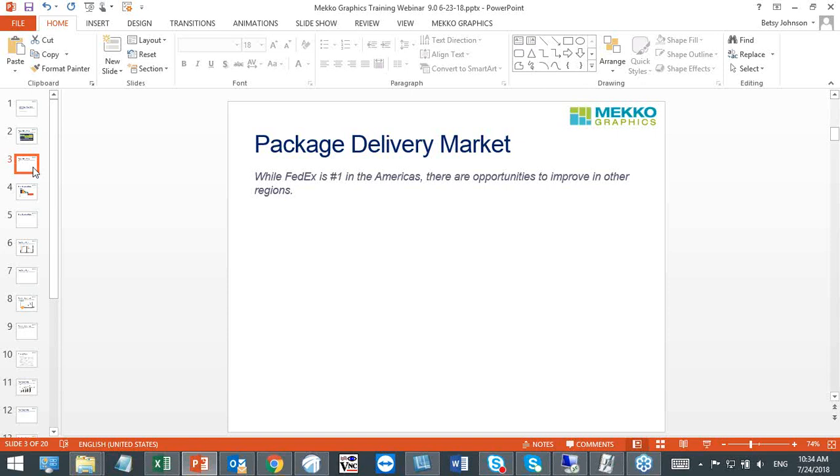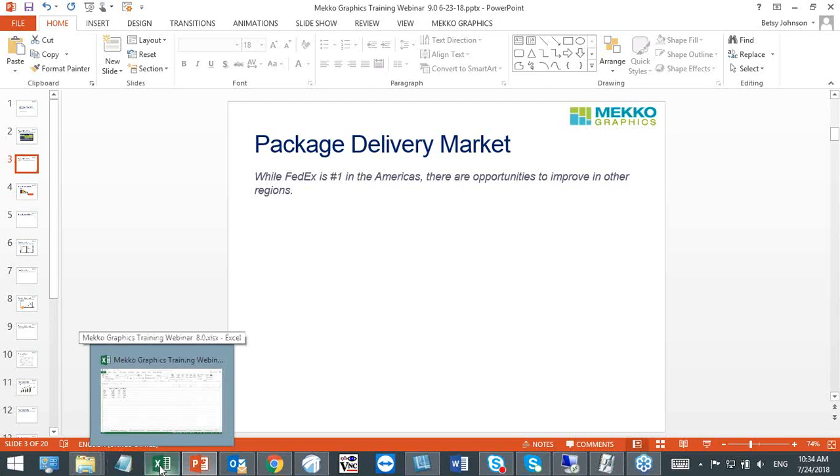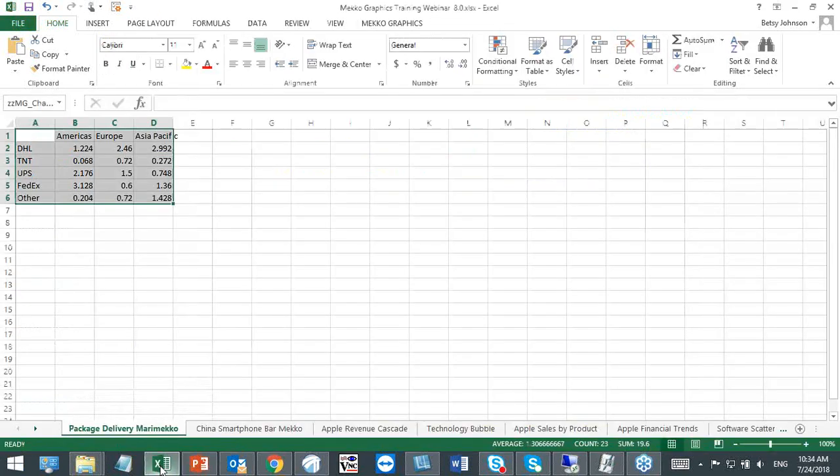In this case, we're going to copy the data right from Excel. So I'm going to jump over right now through my toolbar here at the bottom to Excel, where I have data already prepared for this Marimekko chart. Now, in a data structure in a Marimekko, the bars are always columns, and the series are always portrayed as rows. Not every cell needs to be populated. It is in this case, but if, for example, TNT didn't have a presence in Asia Pacific, that would be blank.